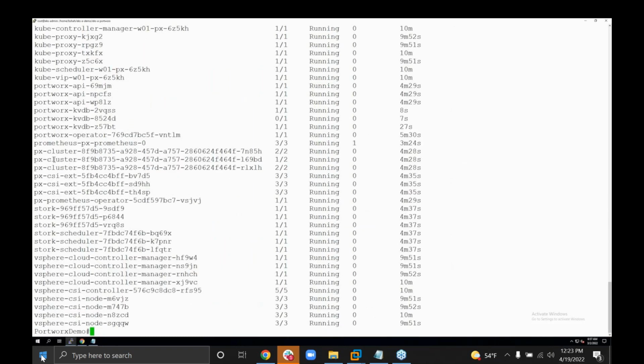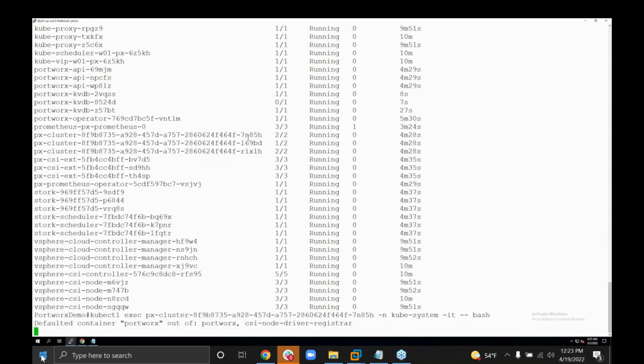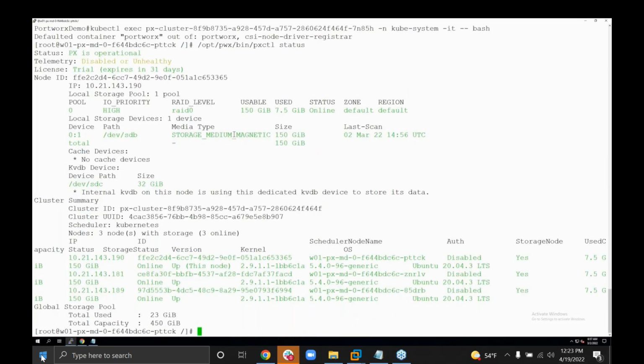Okay, it looks like our cluster's coming up. Almost all of our pods are started here. So let's go ahead and exec into one of these pods, and we're going to issue a pxctl status to look at the status of our storage cluster. And there we go. We've got 3 storage nodes up with 150 gigs each and a 450 gig pool to use for our underlying storage cluster.